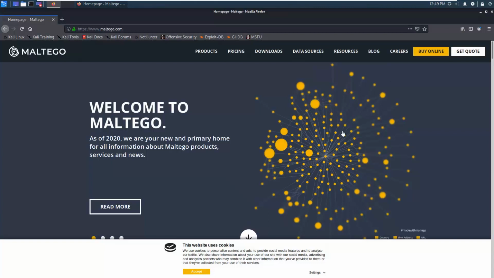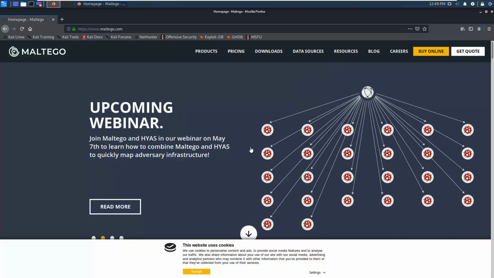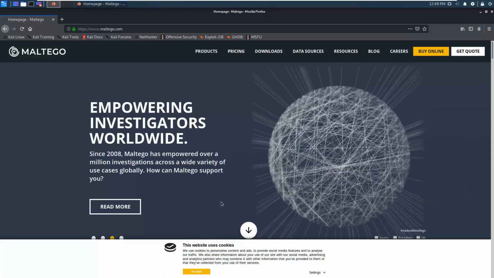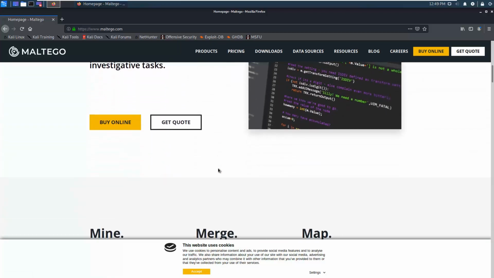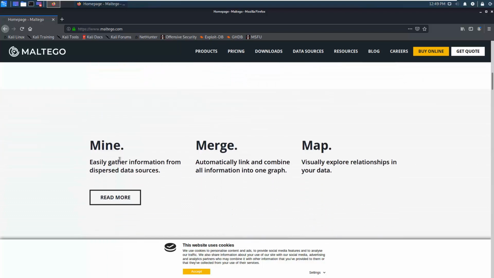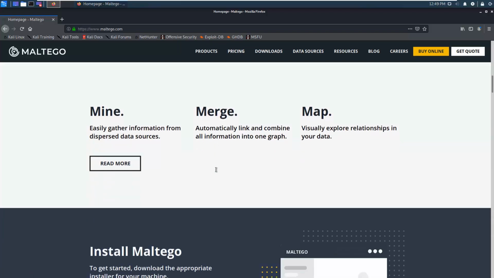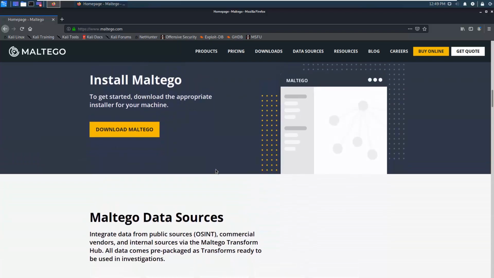So in this video we are going to talk about Maltego, which is a very powerful open source intelligence information gathering tool, right? This is a quite powerful tool and you can gather multiple types of information using it, as you can see over here. You can download this tool on a Windows machine as well, but in Kali Linux it's already installed. So we are going to see how we can use Maltego and what options are available in it.